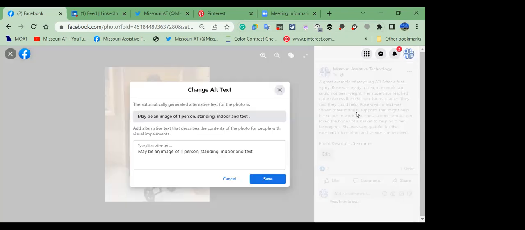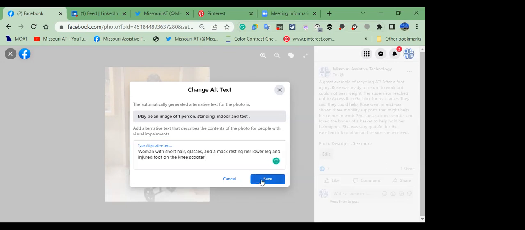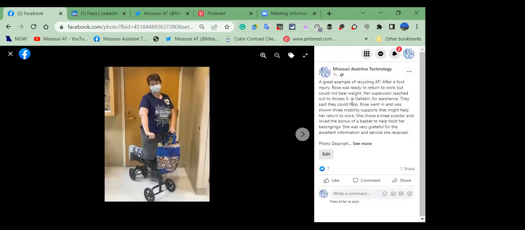You see that? And when you select that, you can see how it's already used the automatically generated option. It says maybe an image of one person standing indoor in text. And that really, the last part of that makes absolutely no sense. So for me, it's really important to get this out as soon as possible and put in the proper descriptions that are better for alt text. And so I've inserted that, I hit save, and now it's included.